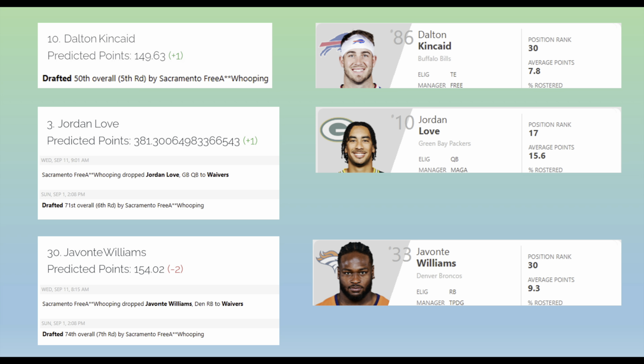But my project did also tell me to pick Jordan Love and Javonte Williams, which I will point out weren't great picks. But I felt really great about my team entering the season. I thought I had three potential number one wide receivers, or top 15, top 25 wide receivers for fantasy football, which are Rashee Rice, Mike Evans, and CeeDee Lamb.